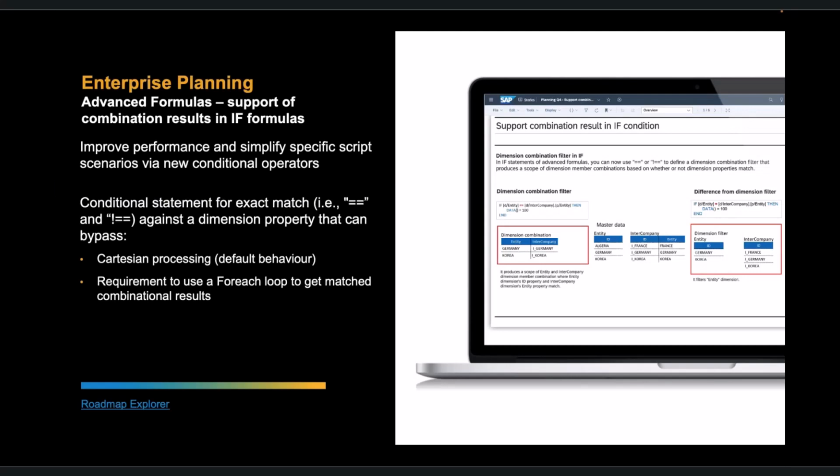So the next thing I want to talk about is some improvements we have coming to the advanced formula script syntax as part of our Q4 release. What we're introducing with Q4 is an explicit match and not match condition when you're comparing a dimension element to an equivalent attribute in another dimension. Up until this point, when you do an equal or not equal comparison, by default it's doing Cartesian processing. However, in some scenarios, this may not get you the result that you're expecting.